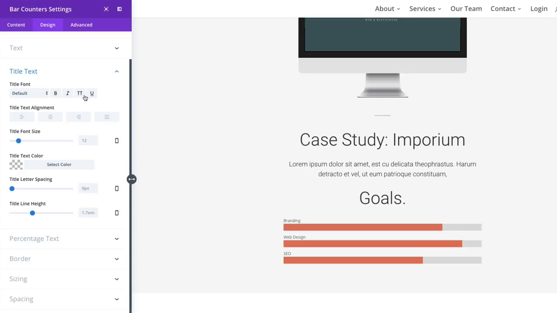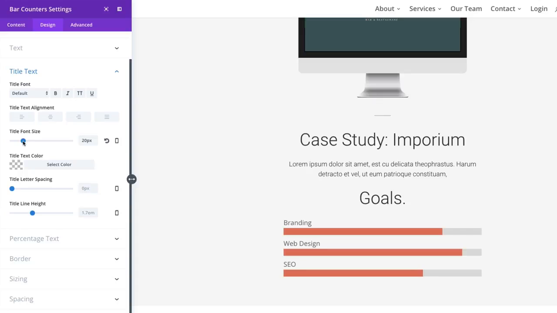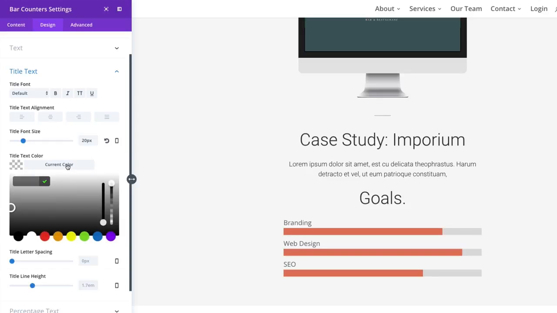And I'm going to go ahead and leave the title font as its default, but I am going to change the title font size. Let's go ahead and change it to 20 so we can read it a little better there. I can change the title text color as well. I'm going to go ahead and place my color value here to match my site. I'm going to paste it in.